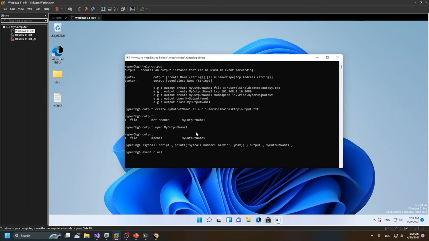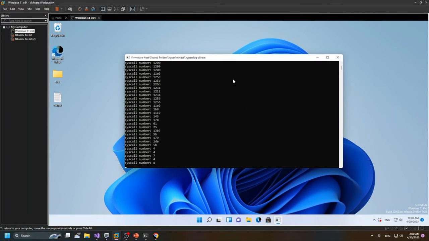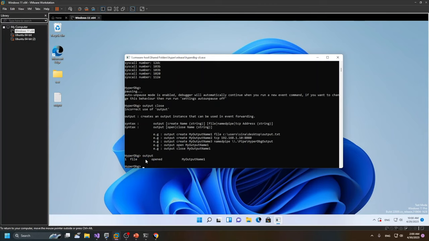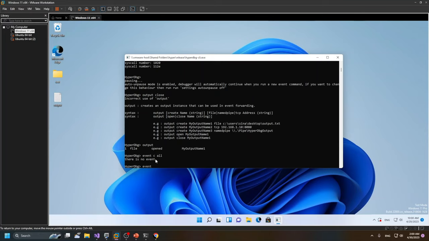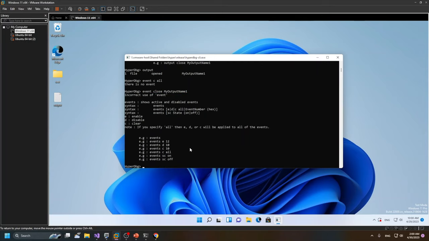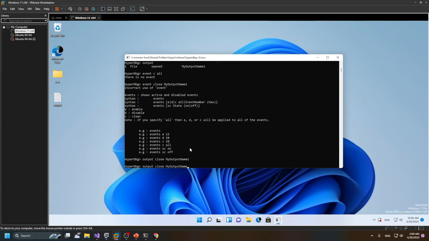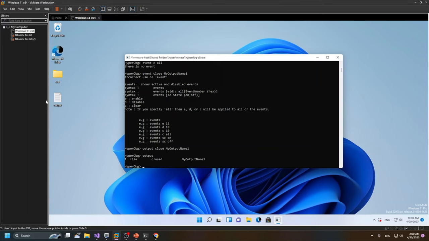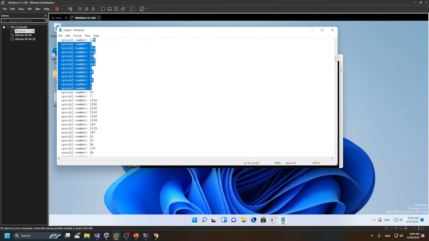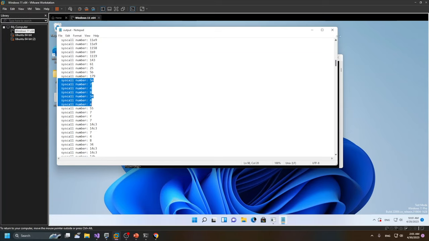I could just clear the events here, and we'll see that it's no longer saved in the output file. But if we try to close the output, let's just see its name. There's no event here. I will try to close this output. It's called output. Yeah, it's now closed. Let's check it again. Now it indicates that it's closed. And if we look at the file, we can see that system calls are saved into this file.